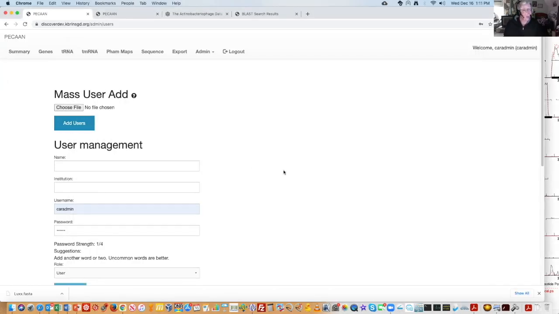With the mass user add, it will export a file. It'll show up down here at the bottom. It will also export it to your downloads. So you go to your downloads, wherever that is, and that's where you'll be able to recover that file. What it has then is the username, their password, and their name. So it has those three things, and it's, again, a comma separated file you can open in a spreadsheet, and you can distribute that then to your students. Okay, questions?